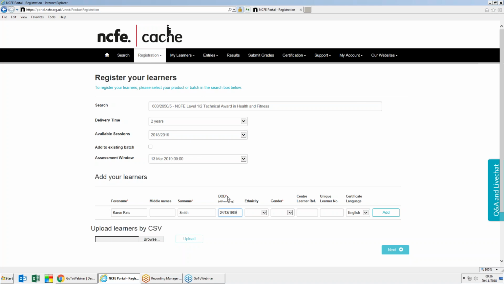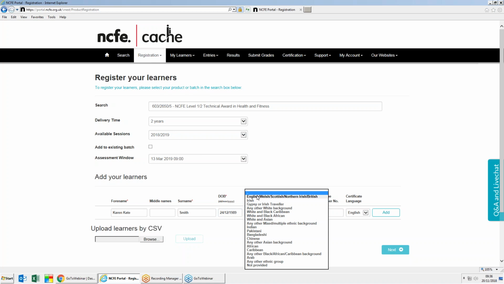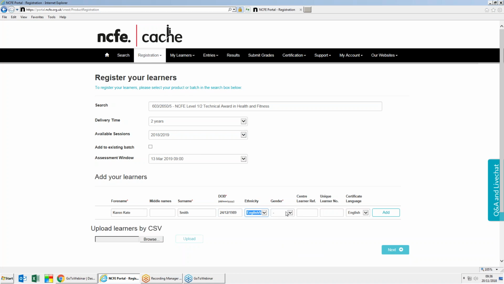Okay, you'll notice as well some of the fields do have red stars next to them, so this means that they're mandatory fields basically. If you don't see a star, then you can leave that field blank. As you'll see here, you've got things like the Center Learner Reference field, so that relates to an internal number that you might have. If you don't use these, that's fine, just leave it blank.